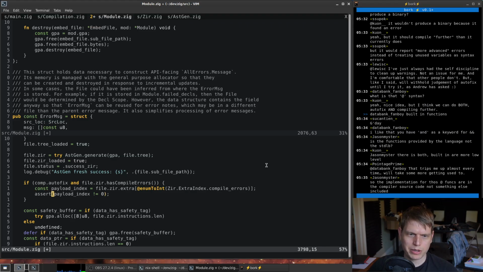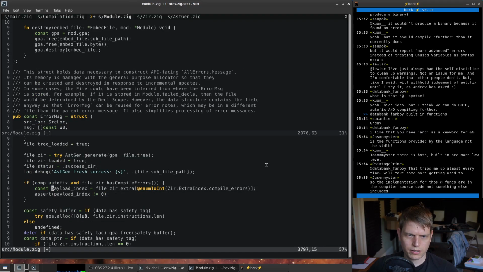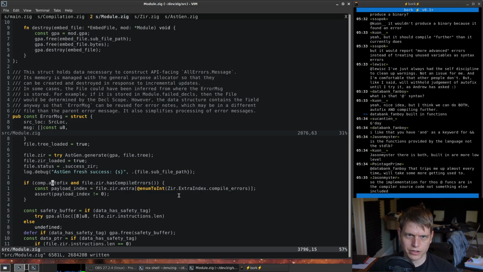I love how copy pastable Zig code is. I mean, look at this. I just grab this code from here, and then look at this. I save. I know that nothing's unused and that nothing is referencing something that it doesn't use. And look at that. It's great. It's working perfectly.